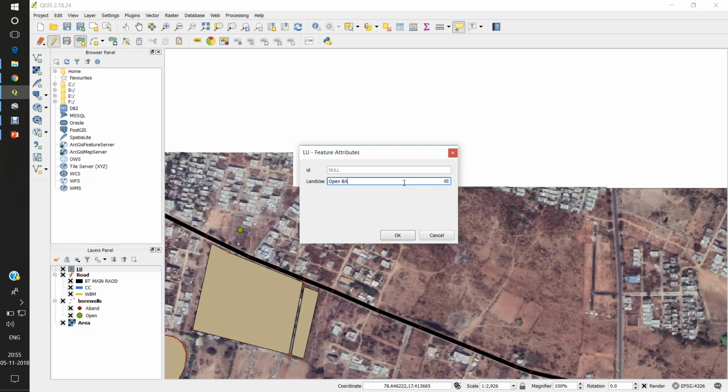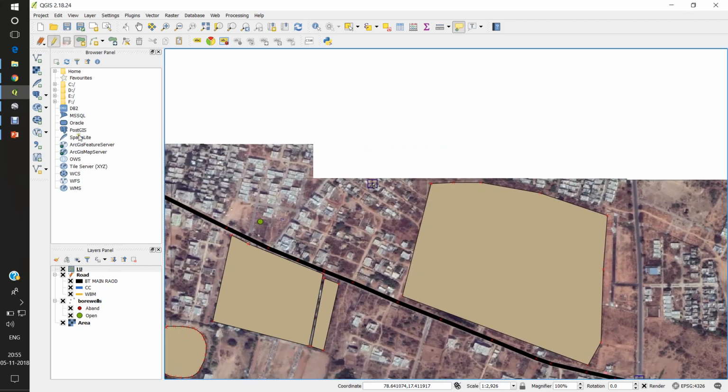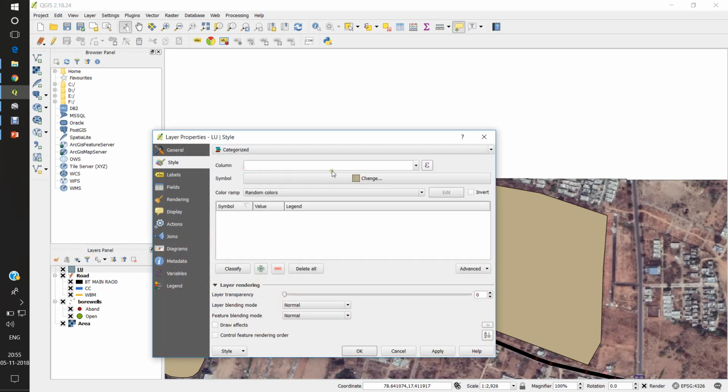Open land. Okay, done. These are the things I want to show. Save. Save it. Now go to the properties and categorize according to land use. Classify.